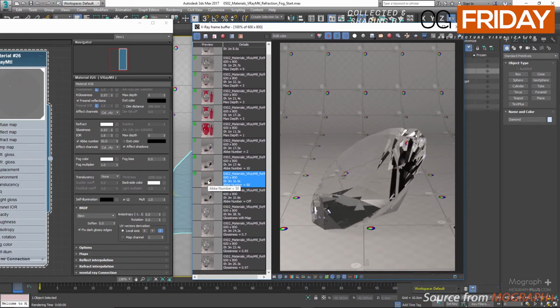In the second render, abbe number was enabled and set to 50, and we start to get dispersion in our render, but it's not that obvious. In the next render, it was set to 10, and now the dispersion effect is wider and more obvious. And in the final one, it was set to 2, and as you can see, as we decrease the abbe number, the dispersion effect becomes stronger.